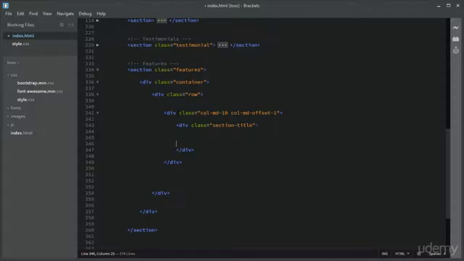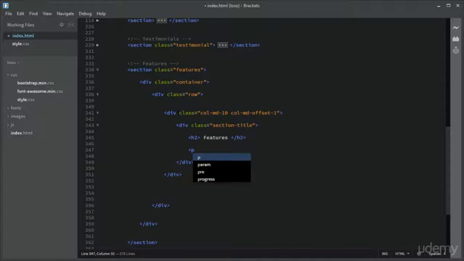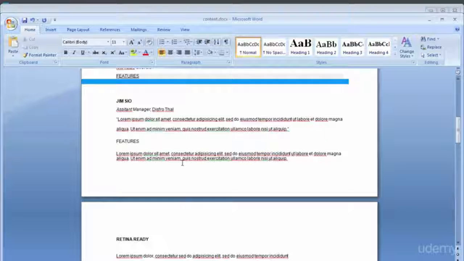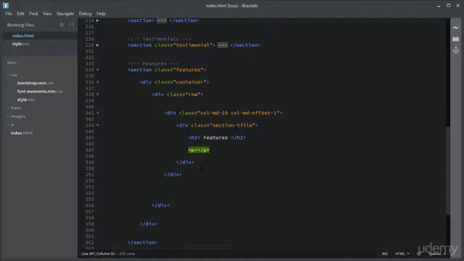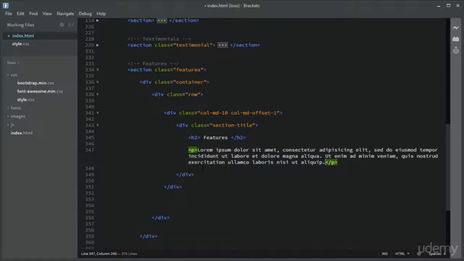Inside that we will have an h2 for the feature heading, and inside that we need some dummy content. Let us copy the dummy content from the content file and paste it here.